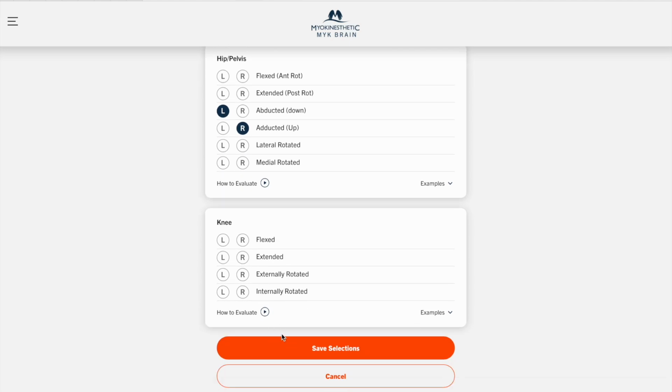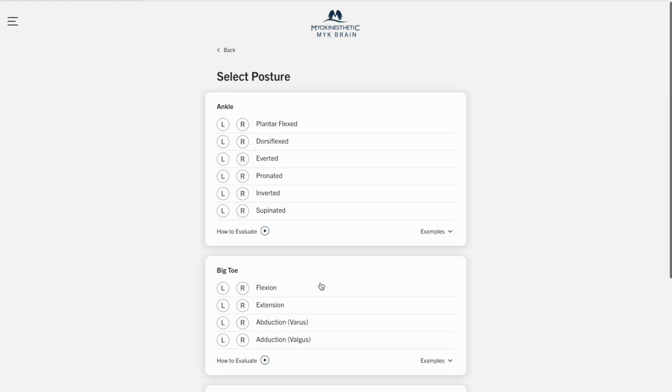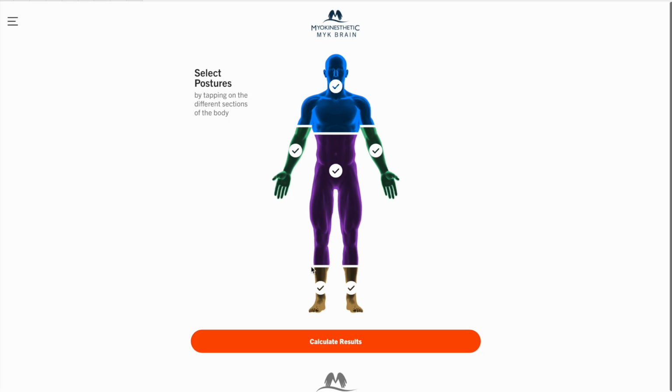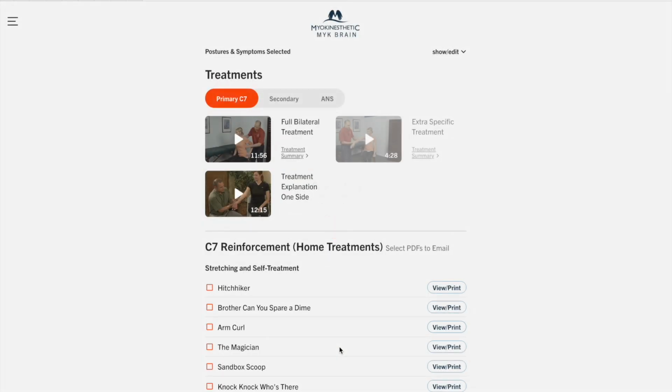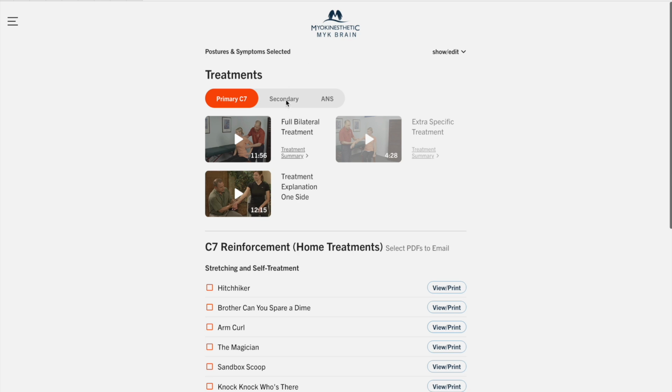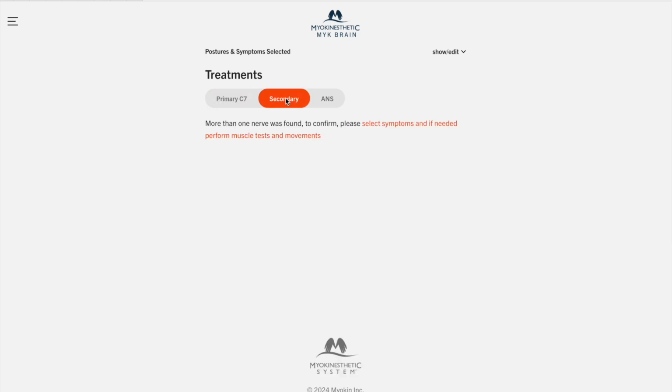We didn't find anything in the knee. We go into the ankle. We got a plantar flexed ankle. Let's say it's bilateral, and we have a flexed toe. So that's what we have there. So now we're going to hit calculate. And once we hit calculate, it says C7 is the primary nerve problem. We have a secondary nerve problem, and it came to 2 or more nerves because it doesn't give us an answer right there. So let's go ahead and see what that is.